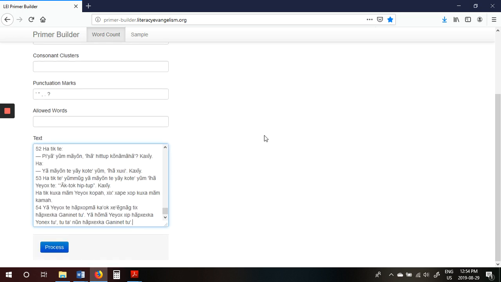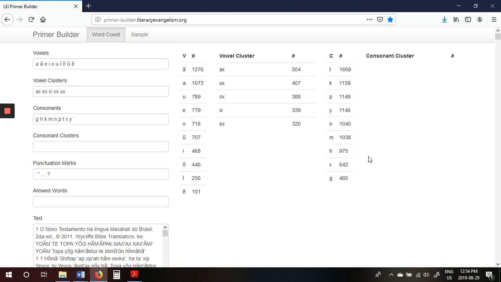And so now once you have your data information in, your letter information, and you have your text in, you can just click process, and then the program will count your letters. So we just give it a moment to do its processing, and there we go. All right, so you can see here it's showing you the vowels that were counted and the number of each vowel, the vowel clusters, the number there, the consonants, and the number of consonants that were there.